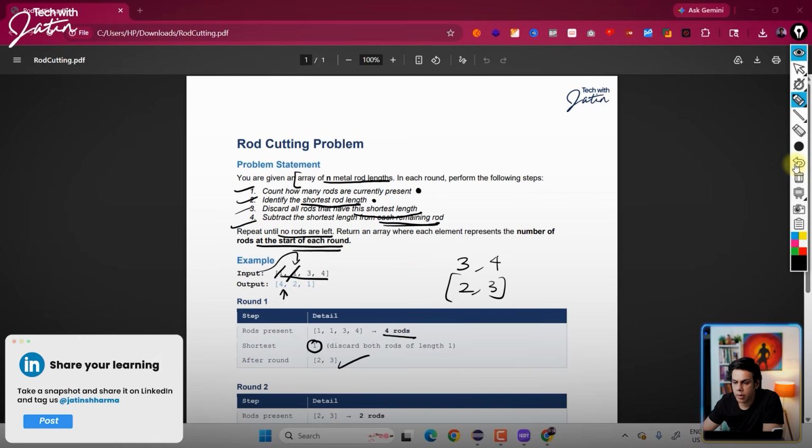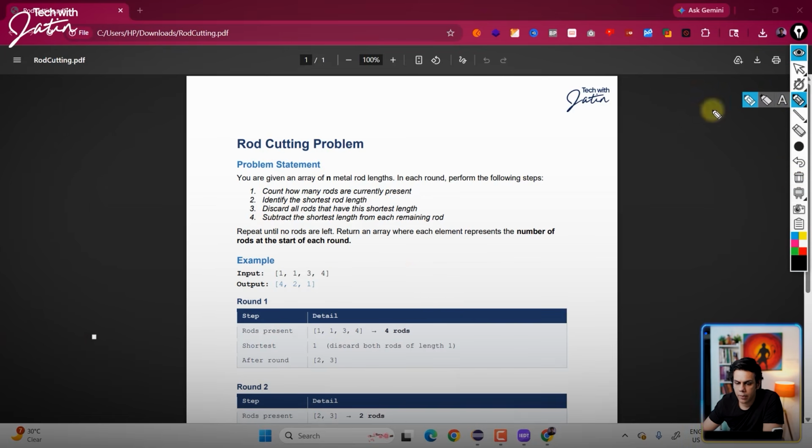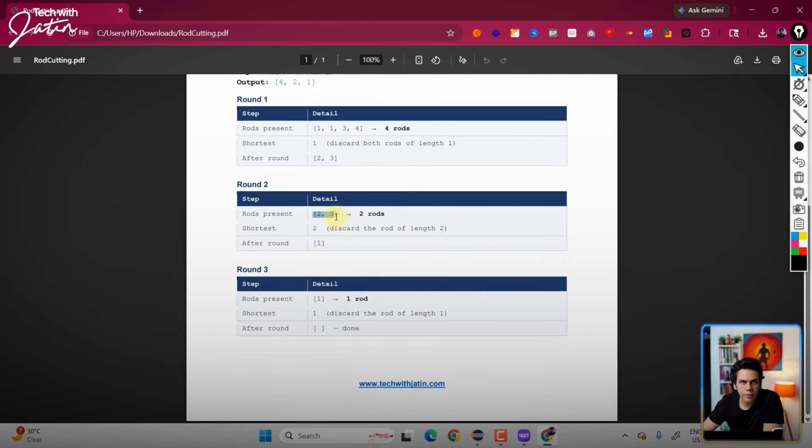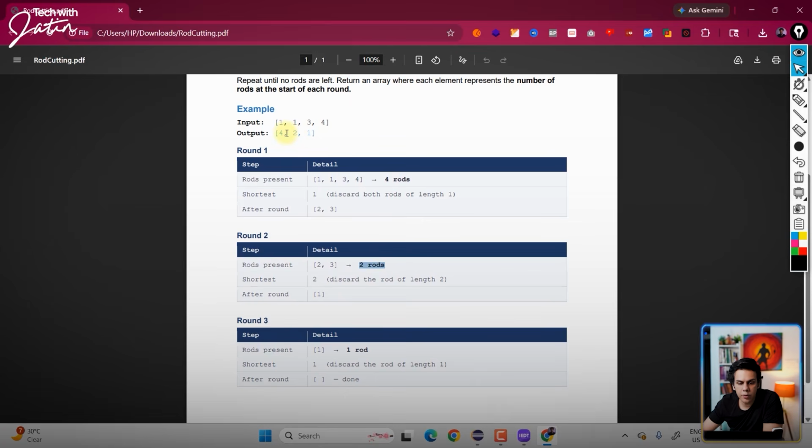So in round 2, guys, what is going to happen? Let's scroll a little bit down. We have 2, 3. What is the shortest one? 2. The total number of rods is 2, right? So over here, if you notice, for the second iteration, the total number of rods present is going to be 2. So this 2 should be added in the output.